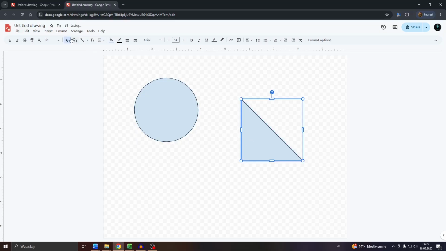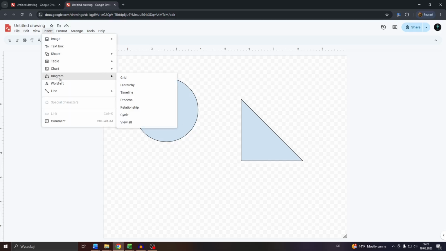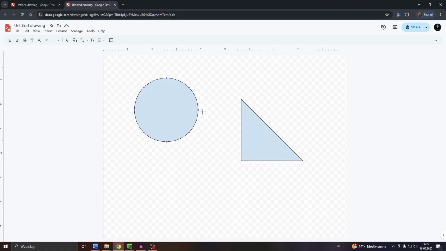Alright, let me switch to the select tool, and next you want to add a connector. Click into Insert again, this time navigate to Line and choose either an elbow connector or a curved connector. I will go with an elbow connector. Then hover your mouse over one of these dots here, and then left click and draw your connector and release it over the dot of the second shape. Now both elements of your diagram are connected.